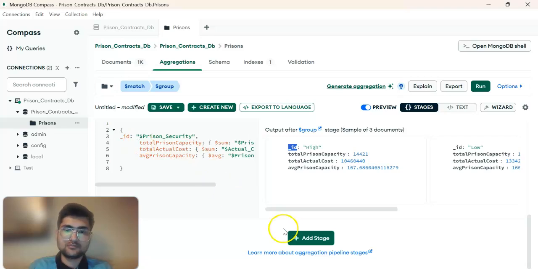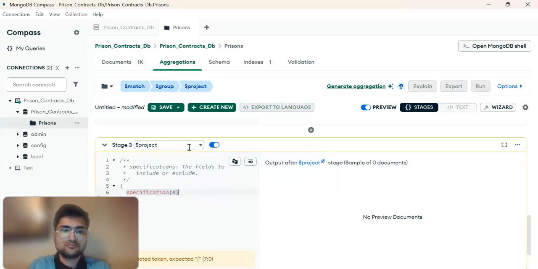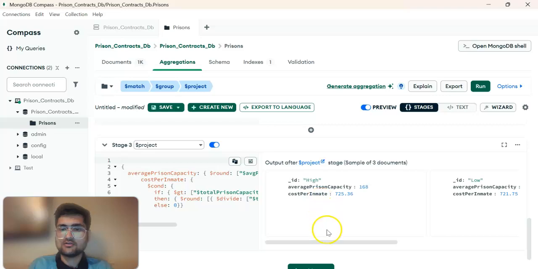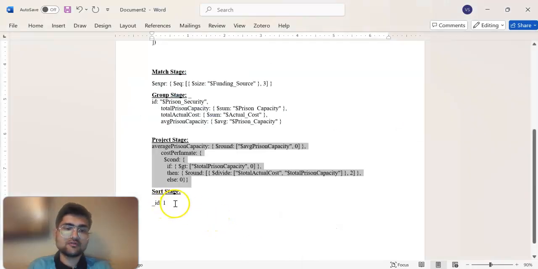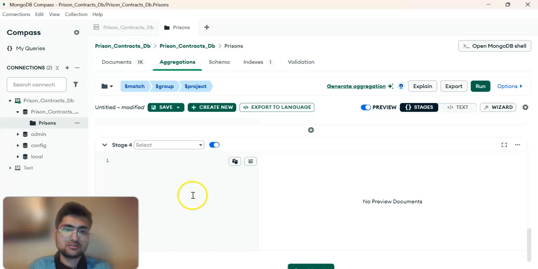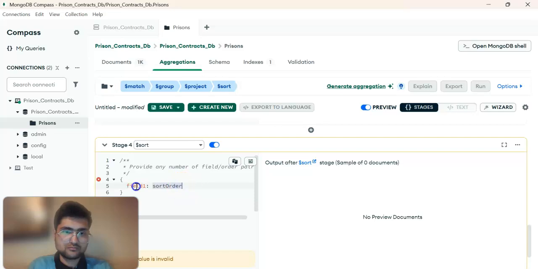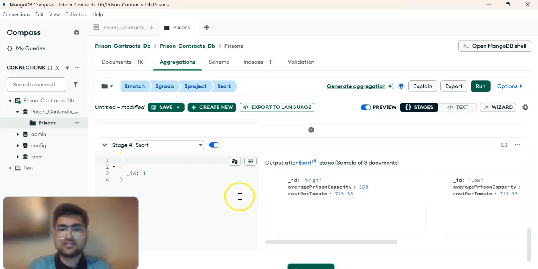So here we'll add another stage. Select project from here. Put our expression inside both the brackets. And as we can see here, we are getting all the three things we need in our output: the security level, average prison capacity, and cost per inmate. But the last stage that we need is sorting. So for sorting, we'll once again copy the expression and select sort here, then we'll just put it in. This will give us the required output.